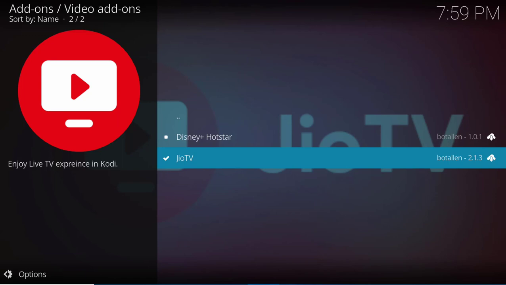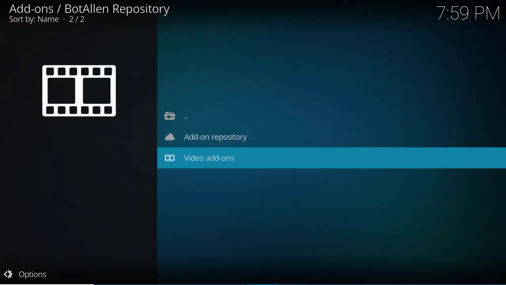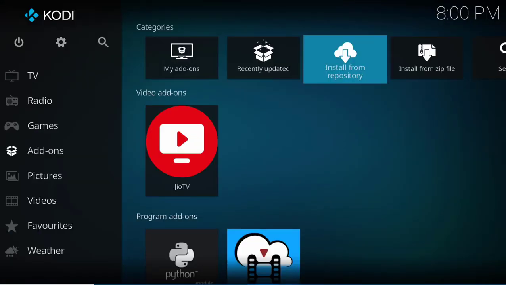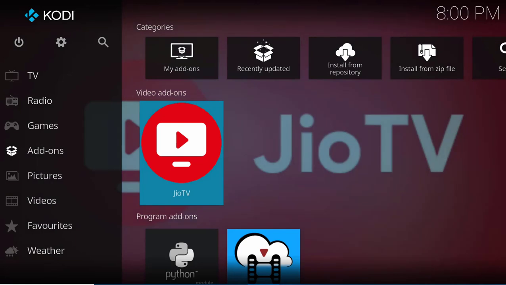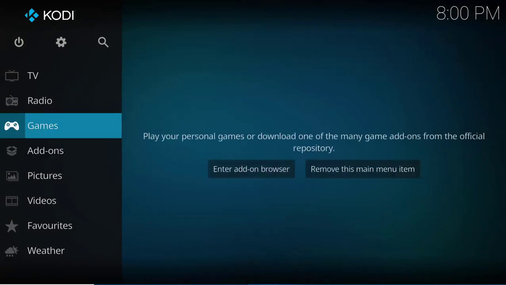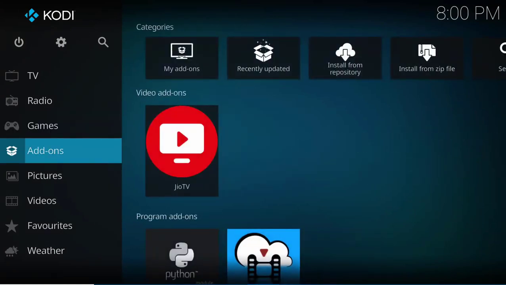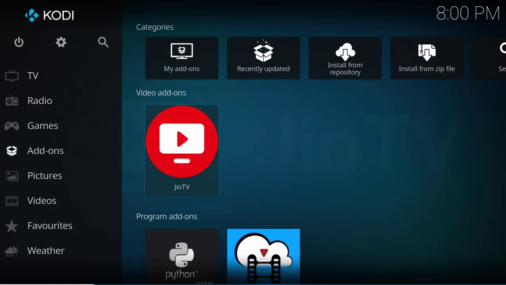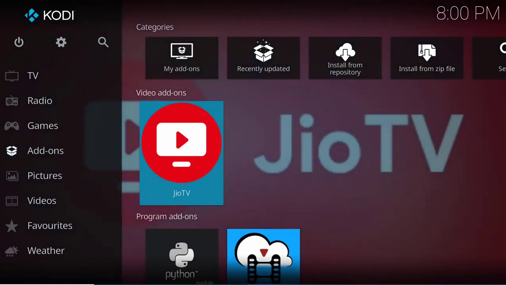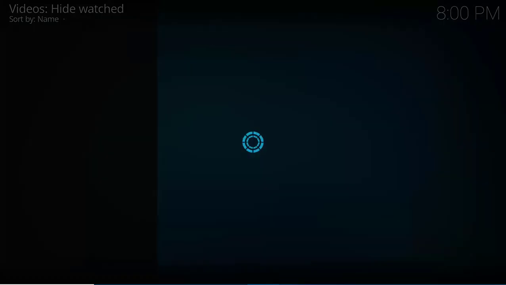Now what I have to do is just go back to the home screen of the app. There you can see the JioTV app. So at the main screen you have to go to add-ons. If you have missed something, you have to go to this add-ons option. There you can see the JioTV app. Select that one.